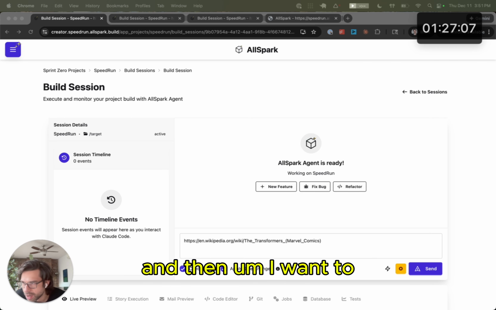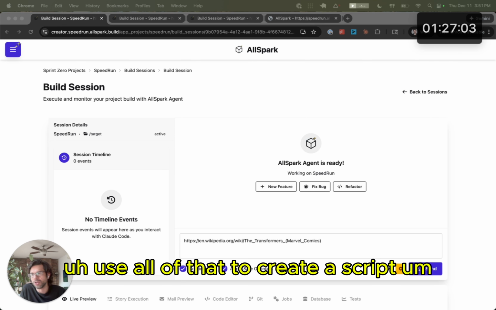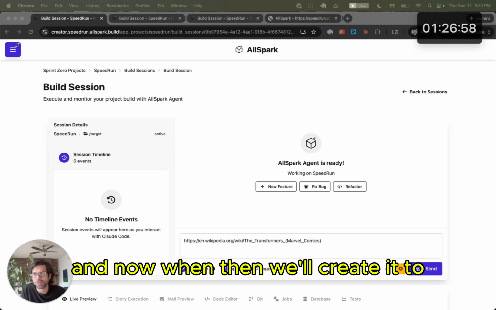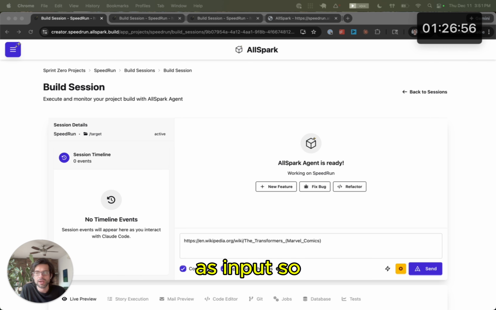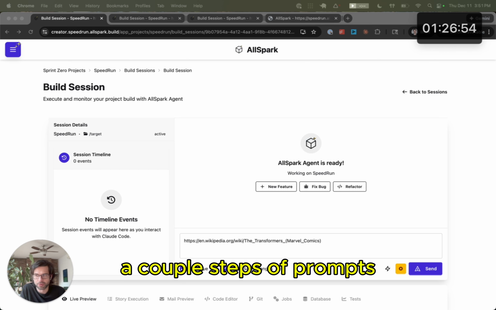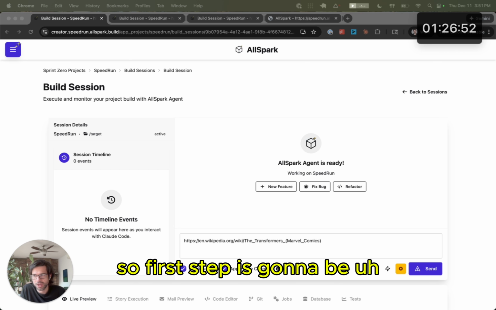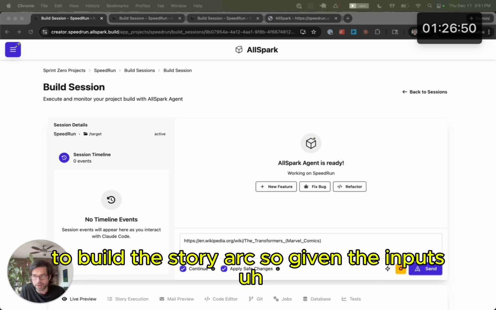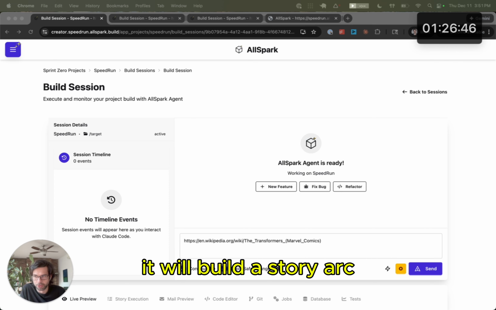And then I want to use all of that as input to create a script. The script is also going to be a couple of steps of prompts. The first step is going to be to build the story arc. Given the inputs that we just generated, it'll build the story arc.